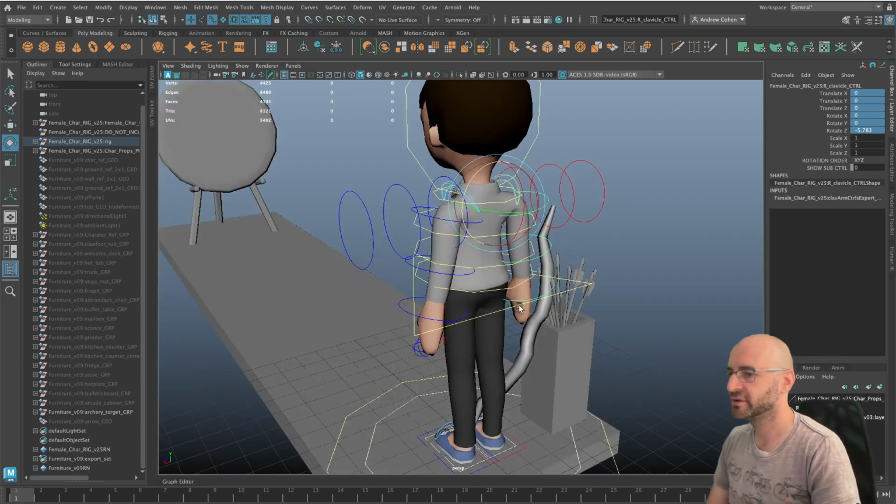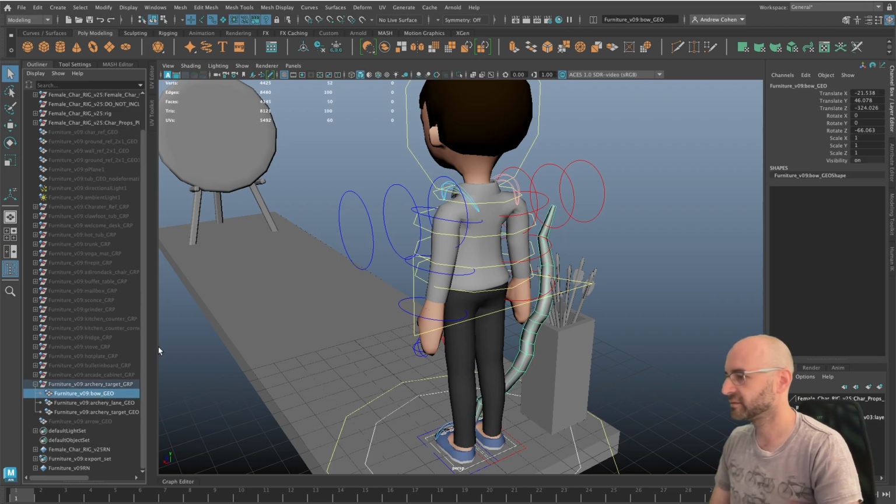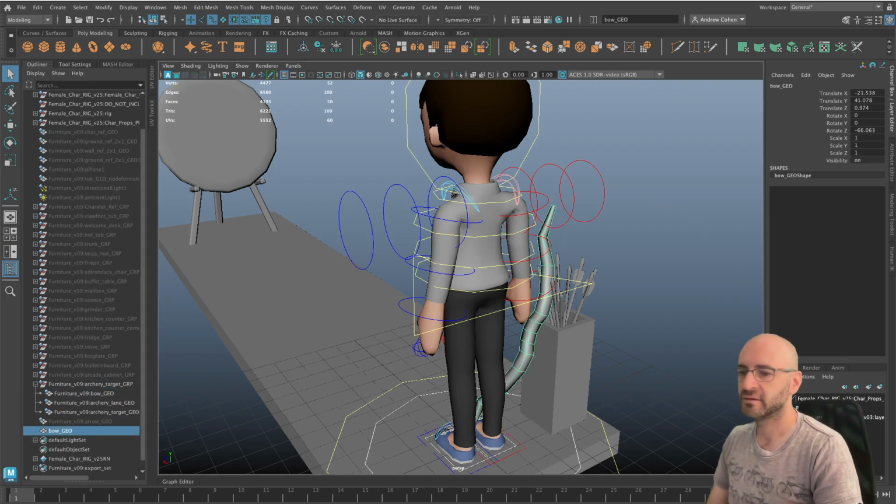Start somewhere neutral. This bow is going to be in our hands. We need to put the bow in our hands. I need to take it out of this layer so I can actually touch it.